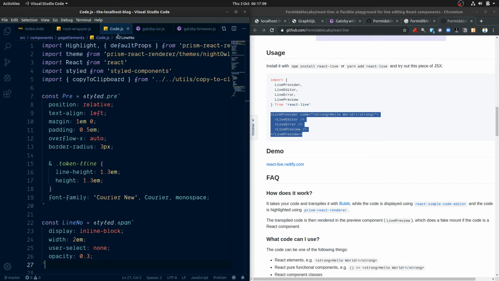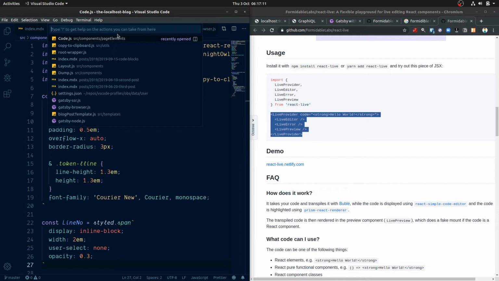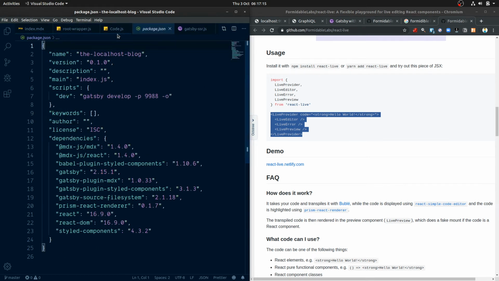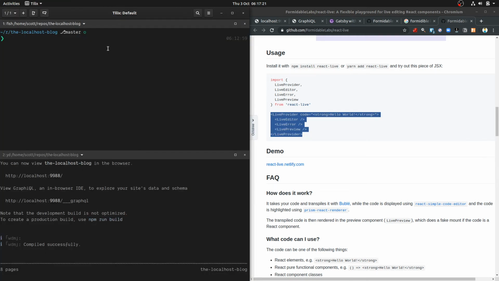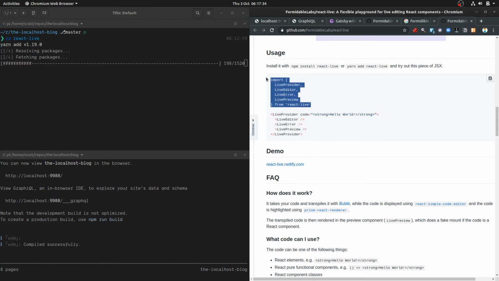and let's just check we've already installed it. So let's just do Control P and look for package JSON. It doesn't look like we've got it installed, so let's do it now. What is it called again? Live. And a bit of pasta.